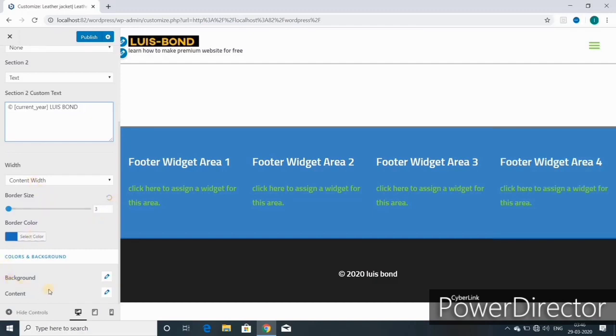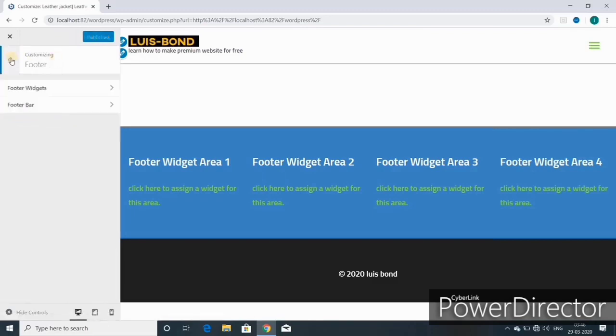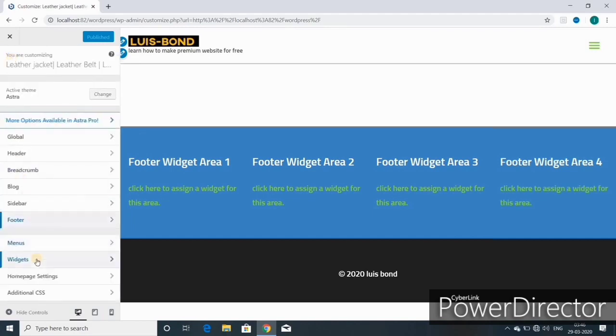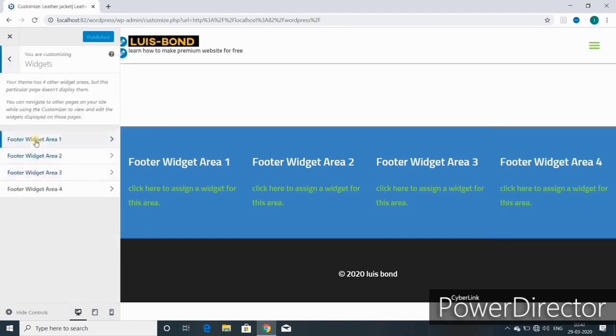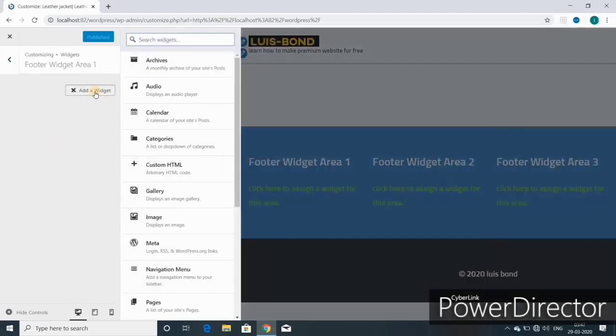This is, click on publish. You can go back, widgets, footer widget area 1, add widget.